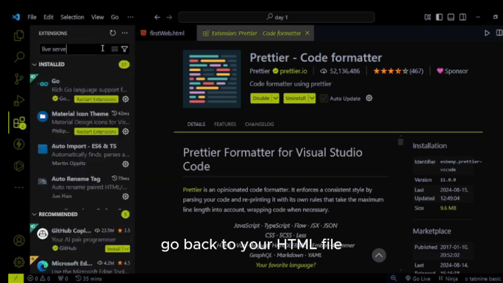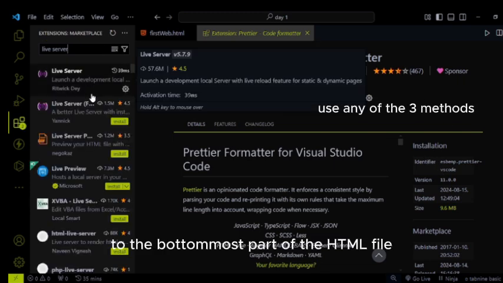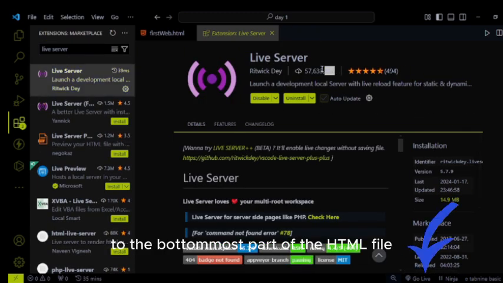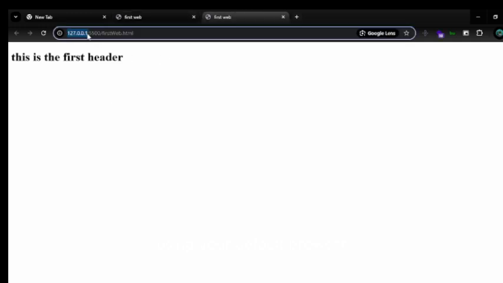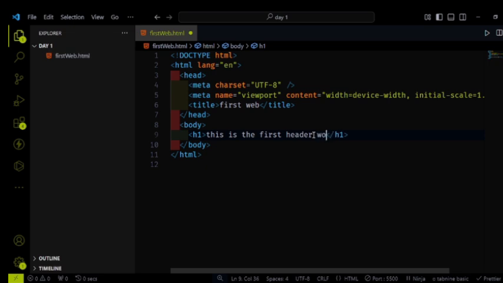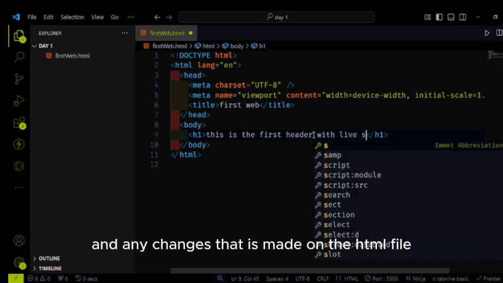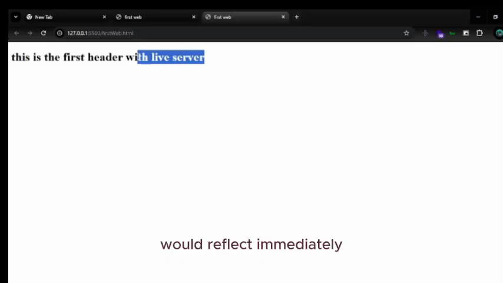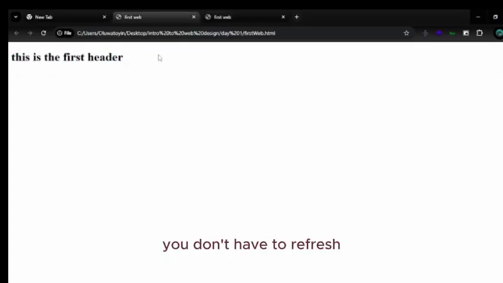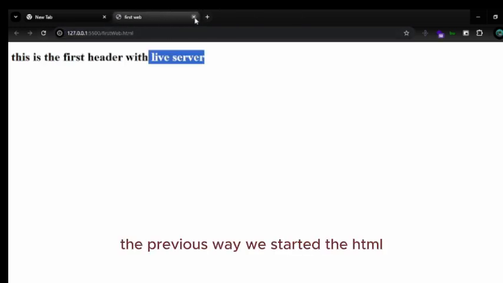Go back to your HTML file, generate a doctype, and to the bottommost part of the HTML file, click on the Go Live button. This should start the HTML file using your default browser. And any changes that are made on the HTML file would reflect immediately. You don't have to refresh. So now we can close off the previous way of us starting our HTML.